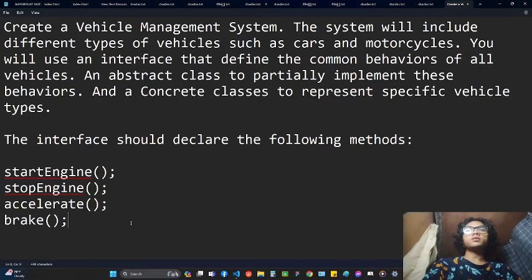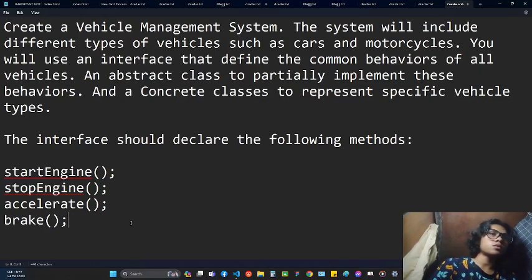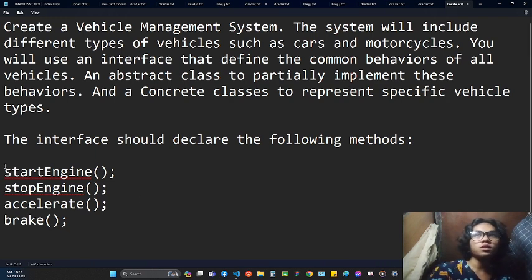So hello everyone, we're gonna create a vehicle management system. The system will include different types of vehicles such as cars and motorcycles. So we will use an interface that defines the common behaviors of all vehicles and an abstract class to partially implement these behaviors and create classes to represent specific vehicle types.